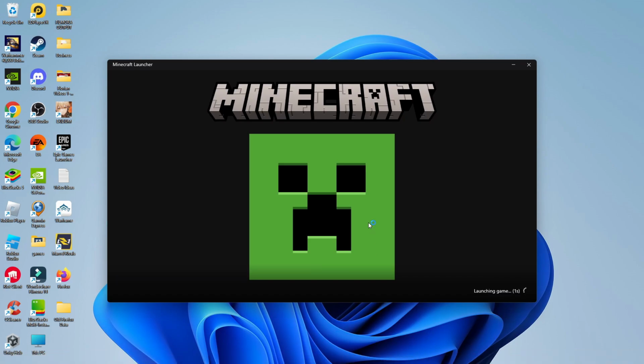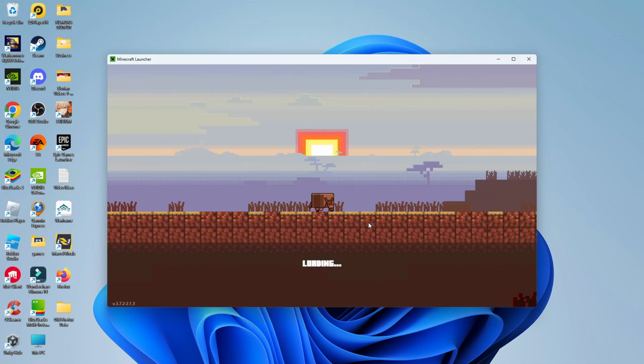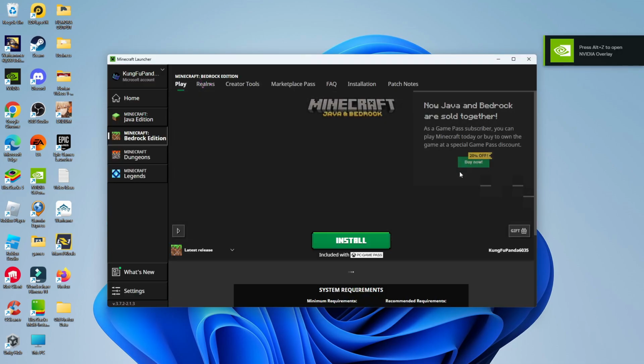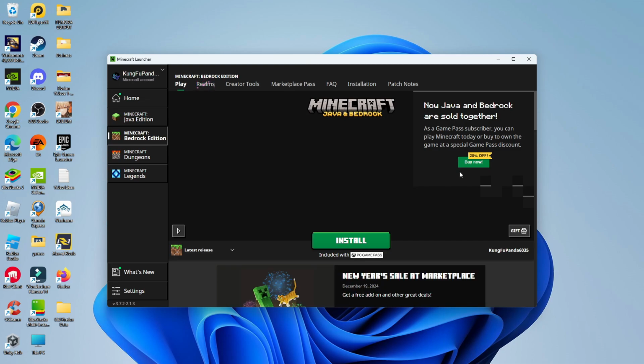When you load up the Minecraft launcher, it should now load successfully. It might just take a minute or two initially to load through, but as you can see, it's loading through absolutely fine now. And that is how to fix it if the new Minecraft launcher is not loading.